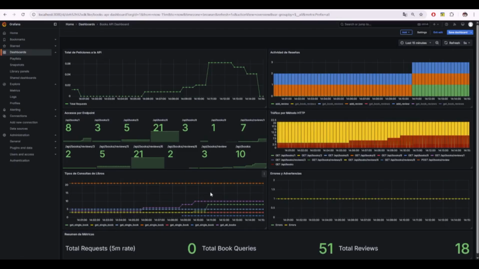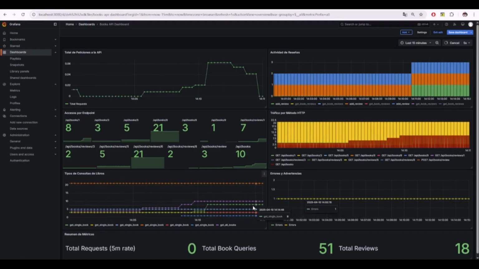The panel 7, Summary of Key Metrics. Finally, we have a summary stat panel that consolidates our most important KPIs: the total API requests, total book queries, and total reviews. This acts as a quick glance health check for the API's overall activity and adoption.